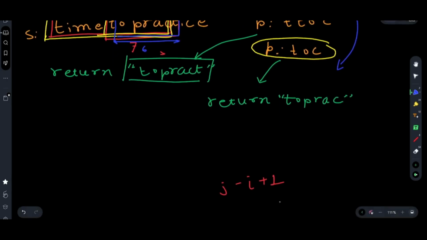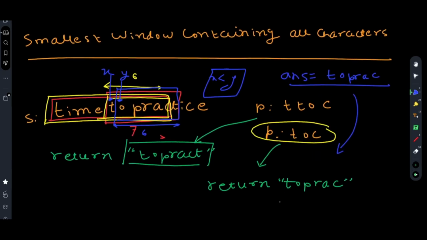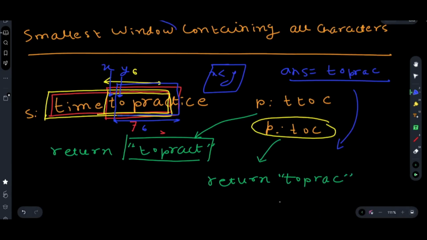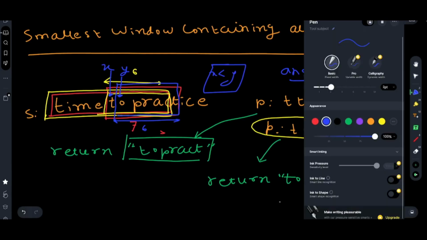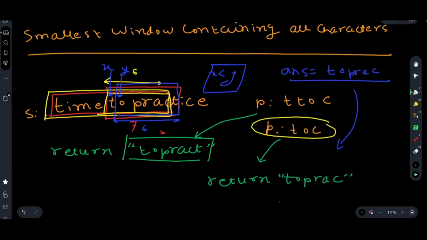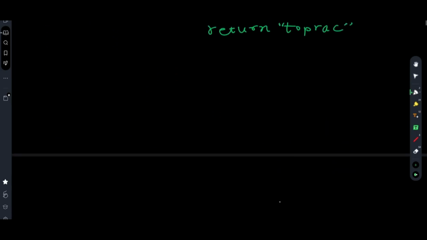Now, how to solve this problem? A very subtle hint has been provided in this question itself. The word is clearly mentioned here: window. So this somehow brings the concept of sliding window. Now, how to apply sliding window? This time I will just use an example, because since it is a hard question, it will be very easy if I use an example.